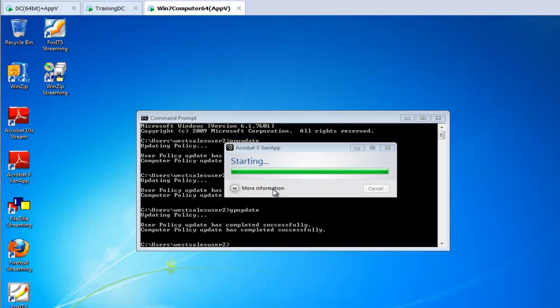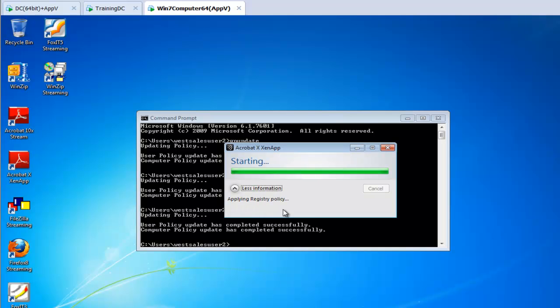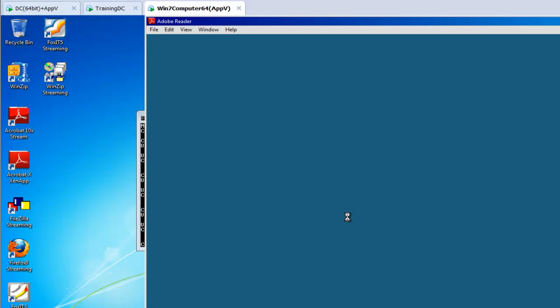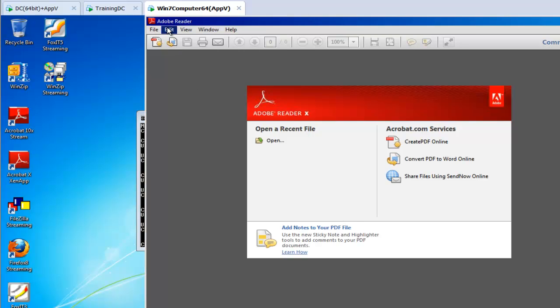And if we go to more information here, I might be able to catch it. It says applying registry policy, and then at the very end, we're going to apply the PolicyPak policy. There it was. It went by super fast, but it did actually do it. So we apply PolicyPak policy directly to the application.